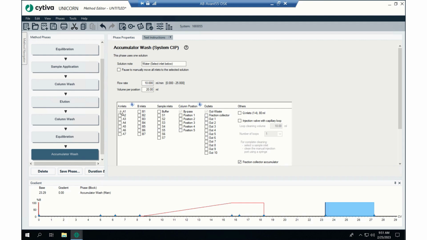We're just going to wash it out with A1, and we're going to do 20 mils. I'll just do 10 mils. 10 mils, right? And A1 is where our low salt buffer is. Now, it's not water, so it says water here, but low salt buffer should be fine, at least for right now. We could wash it with A3, and A3 has water, but we're just trying to keep this whole method simple. But that's what that is.